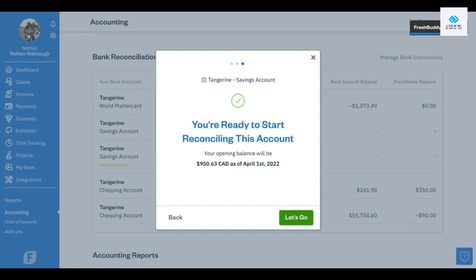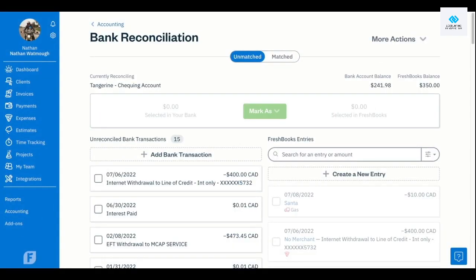I'll hit continue, and now I'm ready to reconcile this account. Before we start reconciling, we can always change the opening balance and the opening balance start date that we just set by going to More Actions and Reset Opening Balance. So if you want to change the start date or change the balance that you entered, you can just go to Reset Opening Balance here. So now that I have my opening balance set, I'm able to go in and start reconciling.